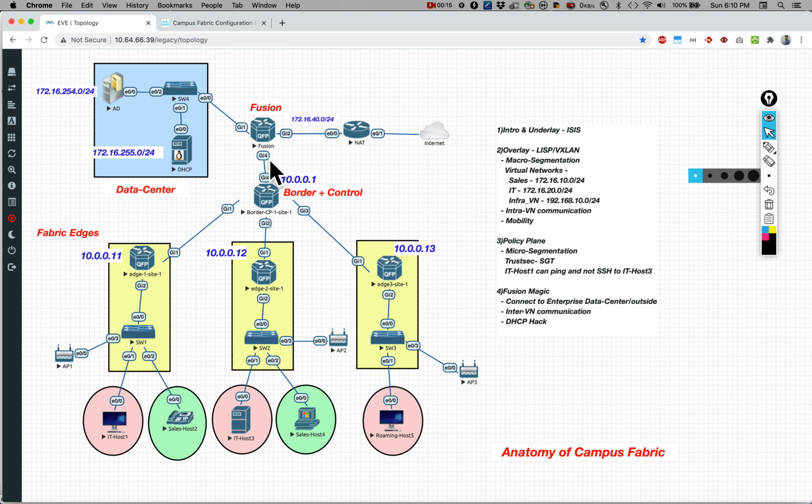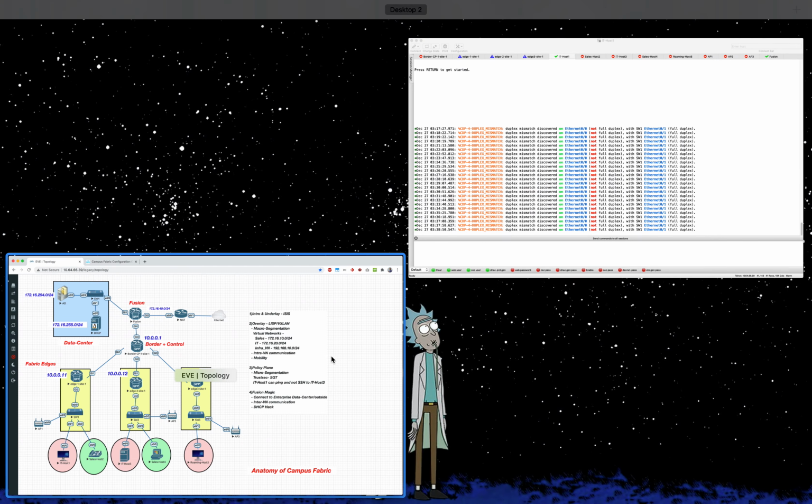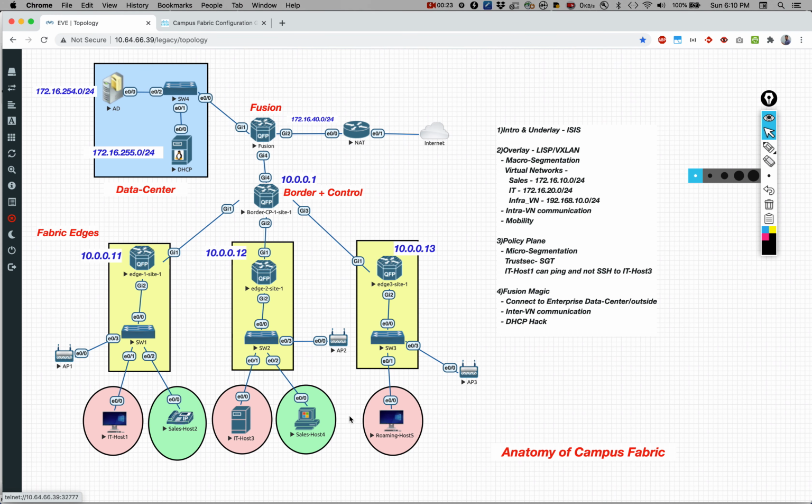We'll talk about the fusion device, which is here on the top, and we will basically see how we can get our clients, which are connected to our fabric, to go out into the internet, how we can connect these clients to the outside world, how we can connect these clients to a data center, and then we'll also look into how these clients can talk to each other, more like an inter-VN communication.